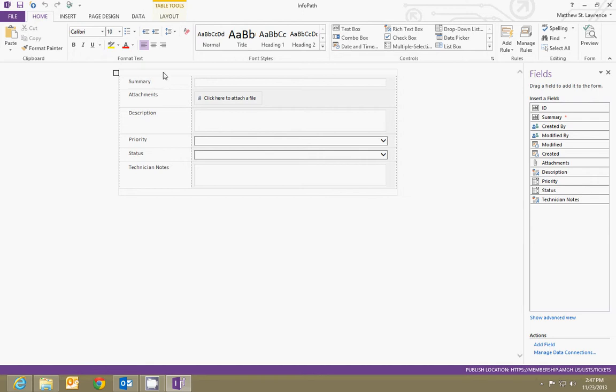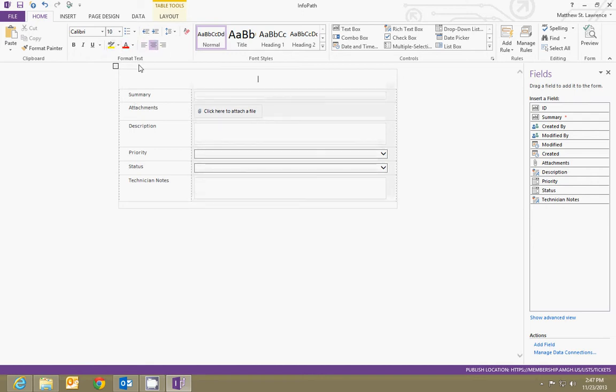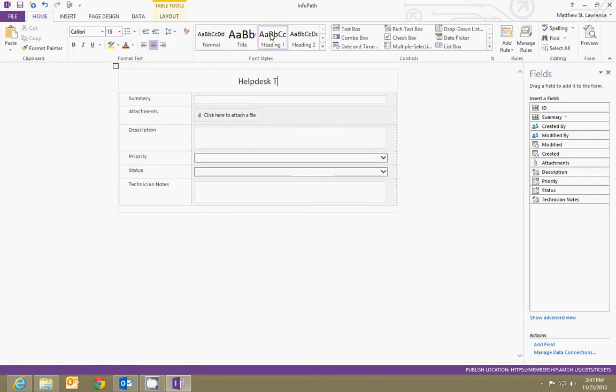So here we have our form and the description and then the actual fields for the form. And you can see it's kind of hard to see, but there's a text box for summary, one for description, and a big one for technician notes. Now, what I want to do is add a title. So it's just like creating a Word document. We'll just make a title here, we'll put heading 1, and we'll call this Help Desk Ticket Form.